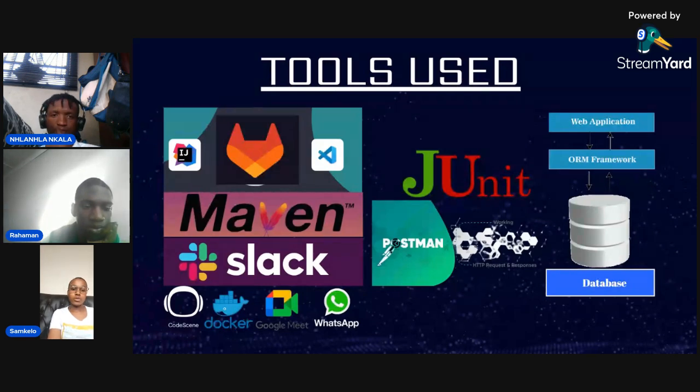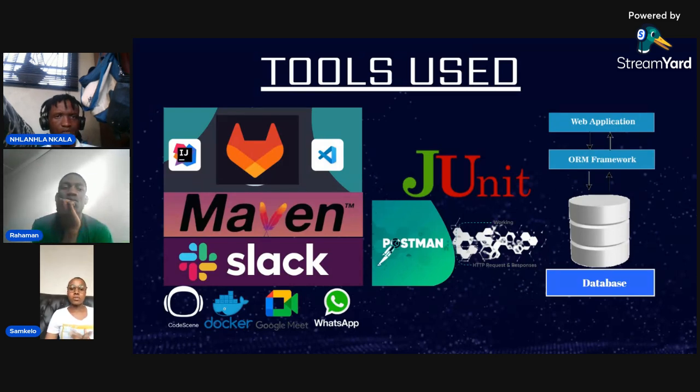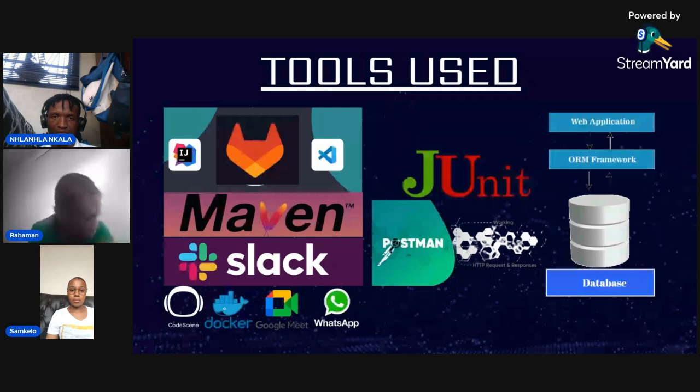We used Docker to create a Docker package and a Docker image. We also used CodeScene to consistently check the health of our project. We used JUnit for writing tests, Postman, and curl for the ORM and the database for sure, and for testing.